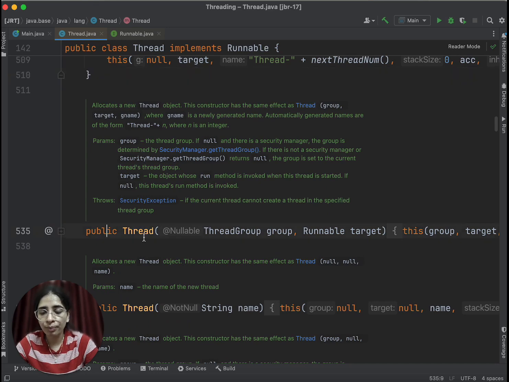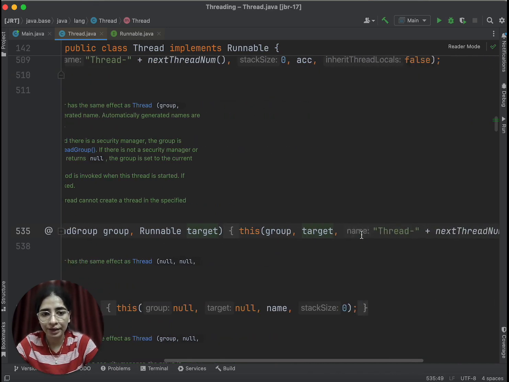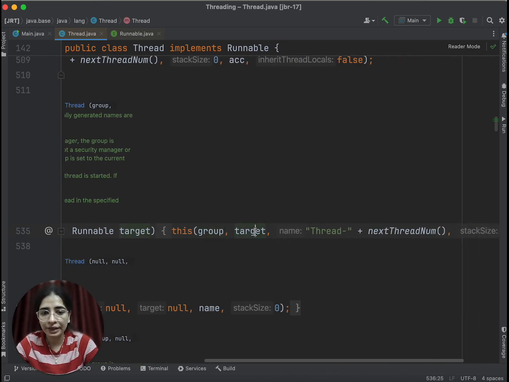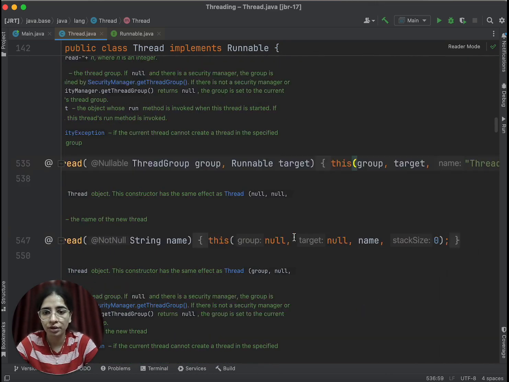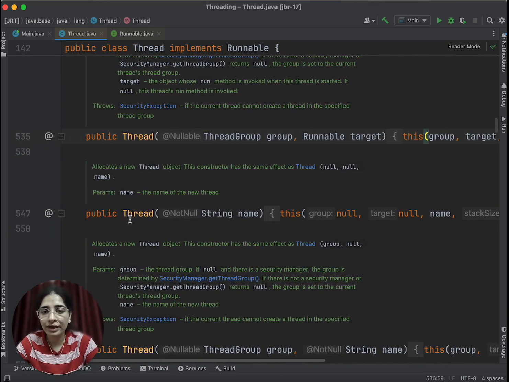You have one more public constructor in which you can pass the group and the target, and the group and target will be whatever you have mentioned, the thread name will be the default thread name, and the stack size will again be the default stack size. You can also create a thread only by providing the name.